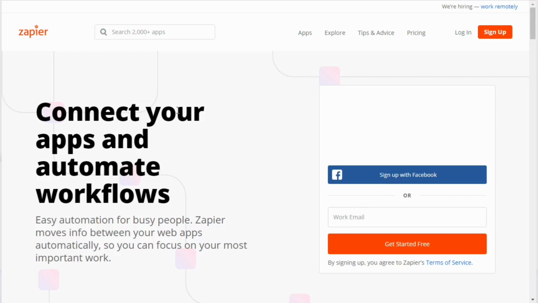We're going to talk about some paid tools first. We're going to talk about 2 of them, and then we'll talk about a free tool that doesn't cost any money. Okay, so the first one is Zapier. That's Zapier.